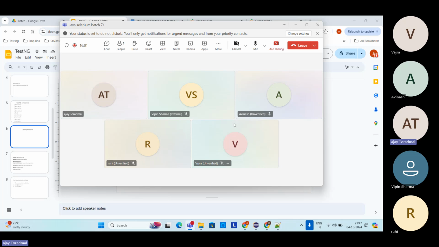For example, if I'm adding a user, what is my expected if I'm adding one user into the system? Then my expected is that the user should get added and it should be reflected in that particular user table. So user should be displayed in the user table. So this is my expected result, and if this is my expected result, then I have to check that as well.